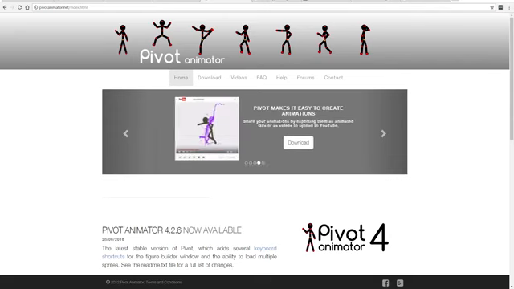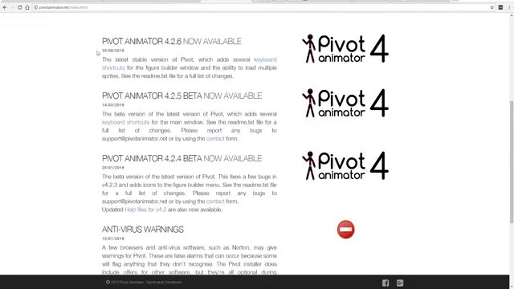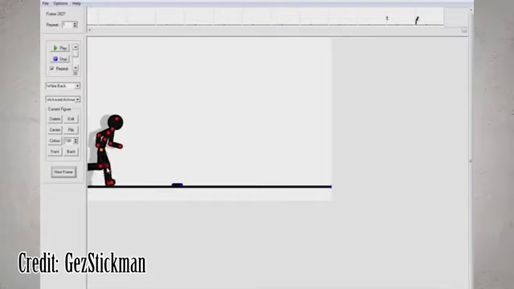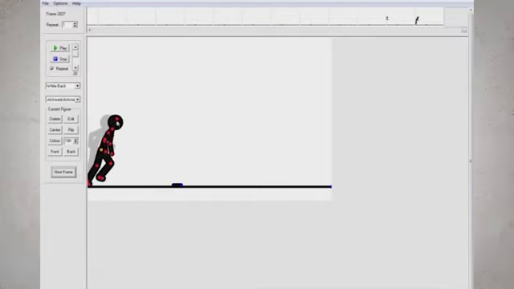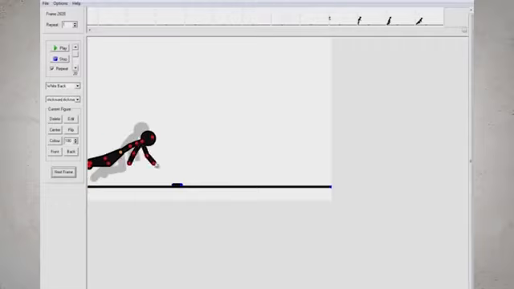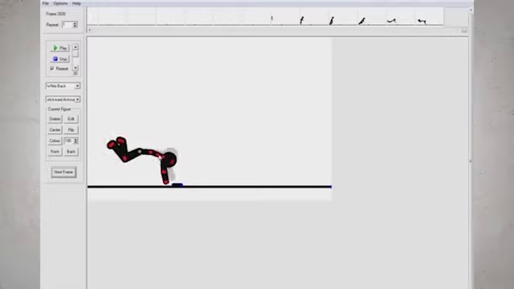This program has been around since 2004 and its last update was actually in 2016, so it's still relevant. The main point of Pivot is being able to manipulate a stick character by rotating its body parts around its pivot points instead of drawing the stick figure each frame. This is good if you struggle with keeping the size of your stick character consistent from frame to frame.